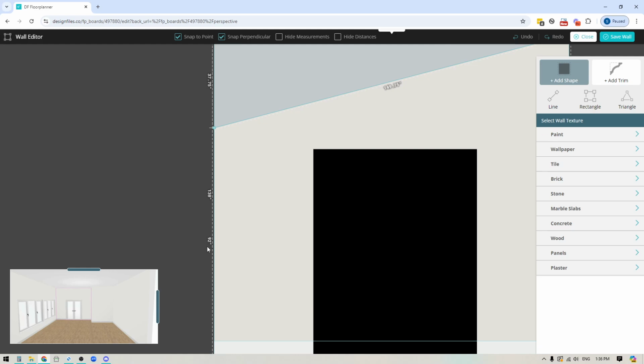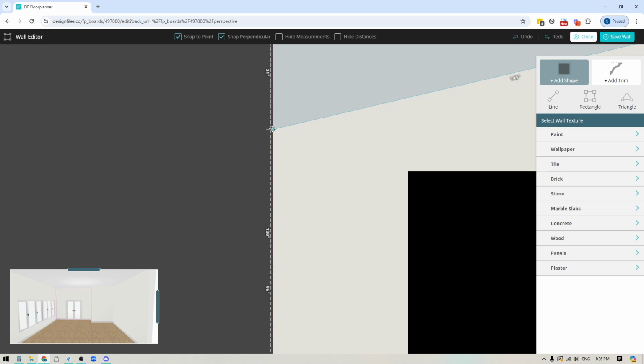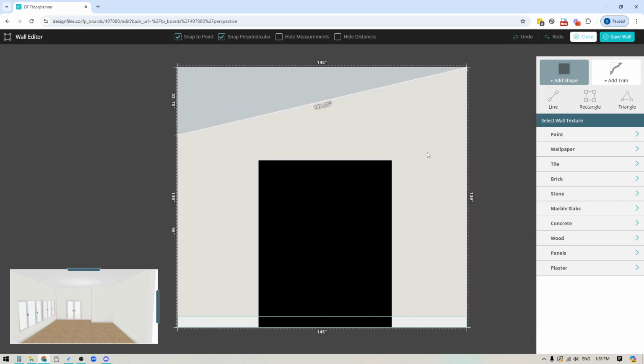So if I want my slope to kick in at 8 feet up from the floor, you can see it's at 92. I need to bump this up to 96. So I'm going to zoom in here and I'm going to drag this point up to 96. Just like that. So I can see that we've got 96 inches now. I'm going to scroll out here using the wheel on my mouse.